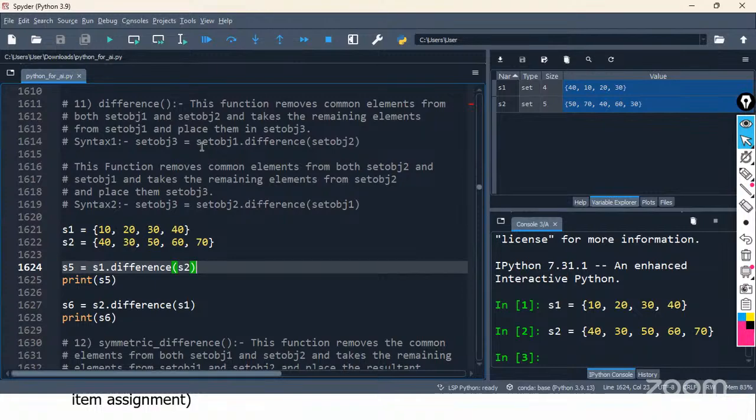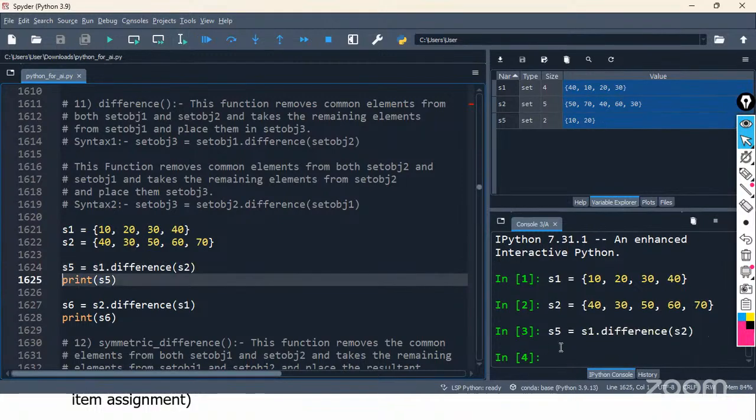It will be 10 and 20. Good. So let me execute it. I have executed the line and I can clearly see in the variable explorer pane, the name of the variable is S5. It is a set object. Set data type is used to store the output. What is the size? It is 2. What are the values? It is 10 and 20. But how did we get 10 comma 20?